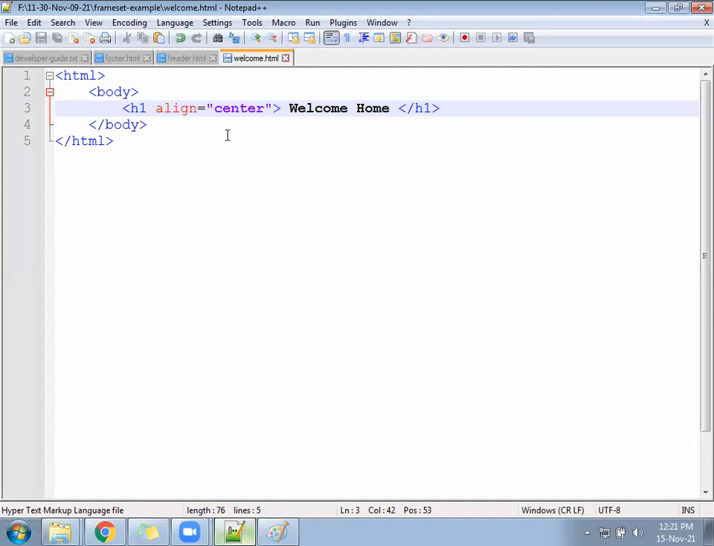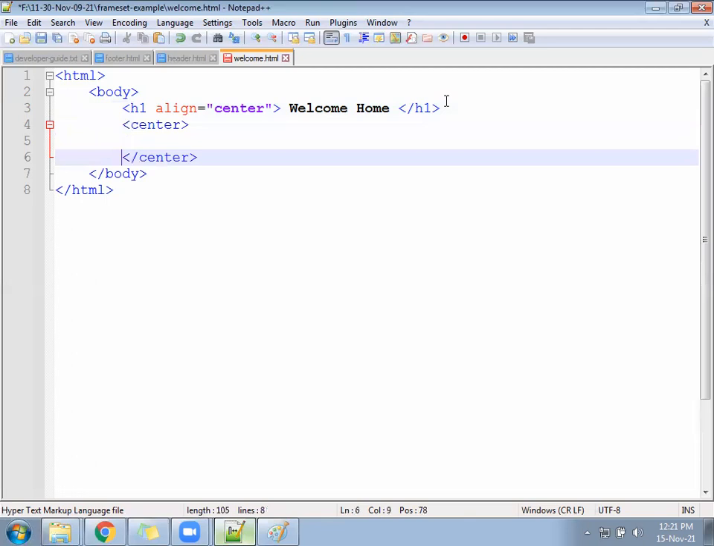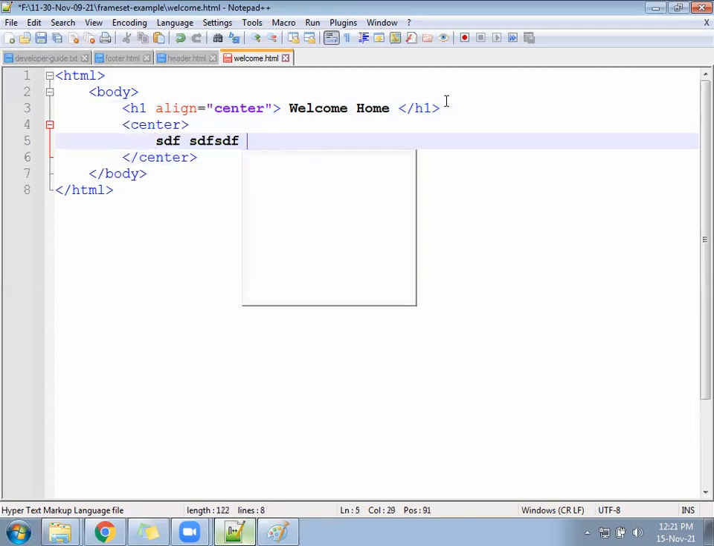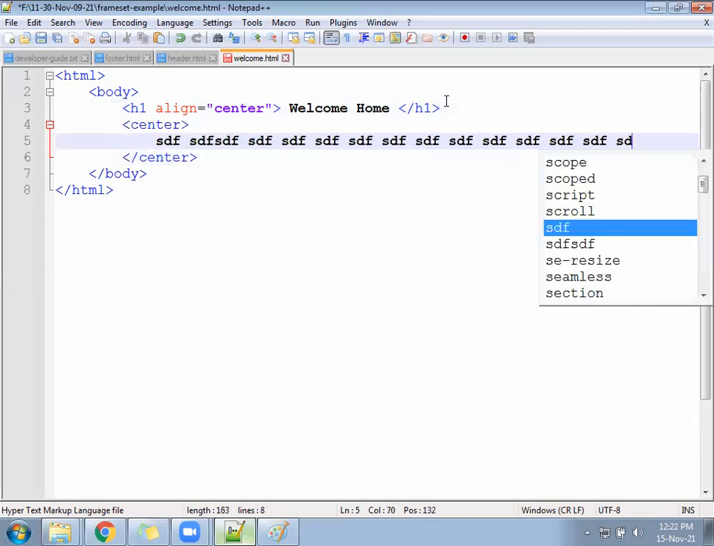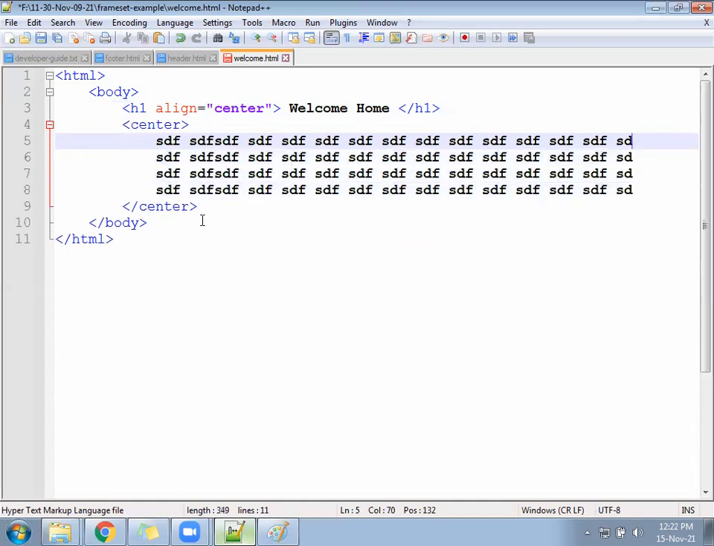So instead of writing align center again and again, there is a tag itself, the center tag. The center tag will help you. Whatever you want to print in the middle, follow the center tag and write it, and everything will print in the center. Okay, so let me go here and follow a center tag. Something, two or three lines you can add.